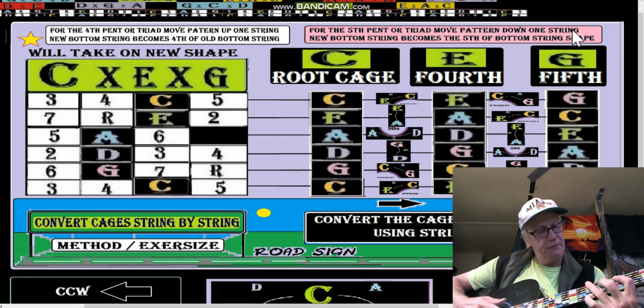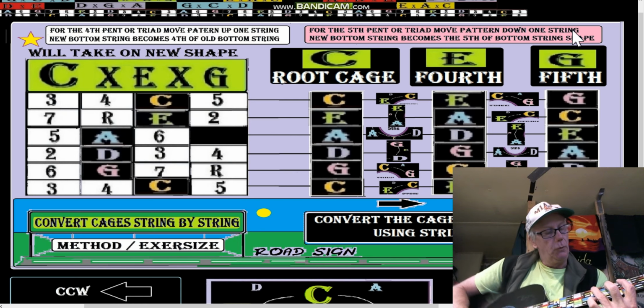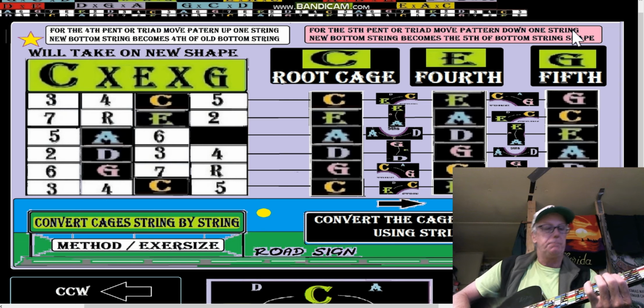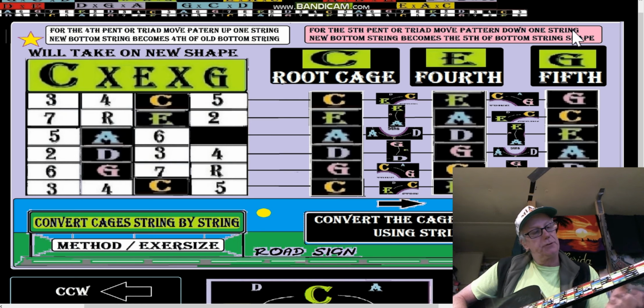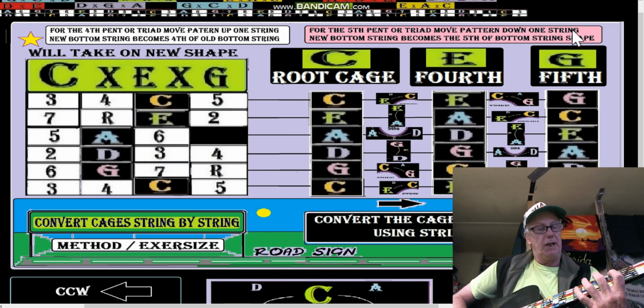Now when we go to the fifth, it's going to be G shape, right? So what's the bottom string going to be? The bottom string is going to be G shape, but we're sticking to pentatonic, right, like that. So we replace the bottom string with the fifth. When we go to the fifth, we're going to move the pattern down. The bottom string becomes the fifth. So now we've got the G here.